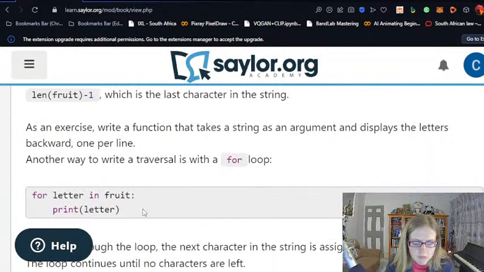As an exercise, write a function that takes a string as an argument and displays the letters backward, one per line. It displays the letters backward.